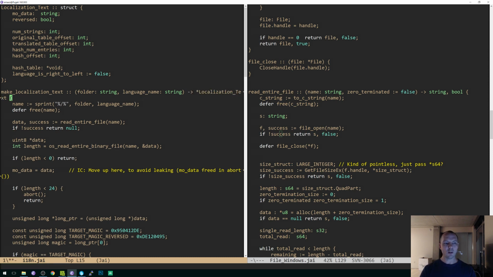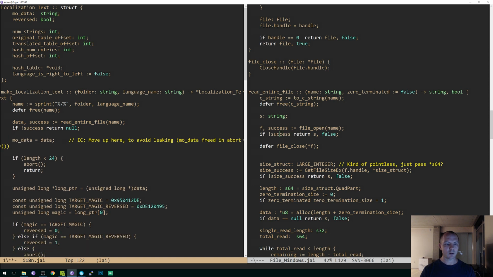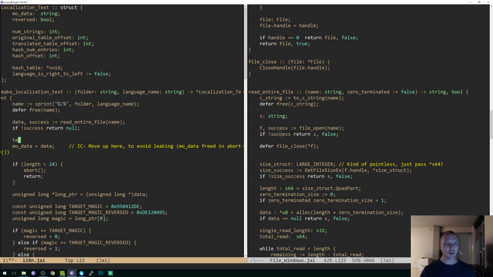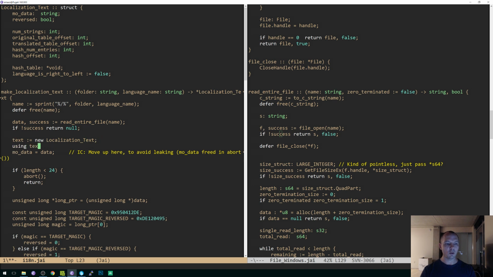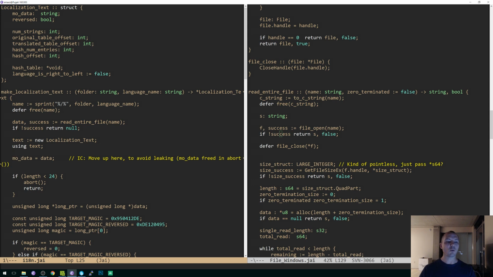So instead of doing this in an object-y kind of way, which the C++ code was, I'm doing it a little more in a data kind of way. So I am going to just allocate one of these localization texts off the heap. Text, new localization text, using text. So now I can refer to local variables on this as if it was like an object with members.